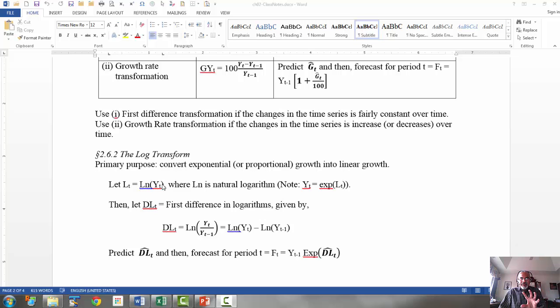Remember, when we do that, to go back from the natural log to the actual value of y, all you have to do is to take the exp, e to the power. In Excel, that function is exp. So if you do exp of L sub t, that'll take you back to y sub t. So in other words, exp is the antidote for the logarithm. Like multiplication is the antidote for division, exp is the antidote for natural logarithm.